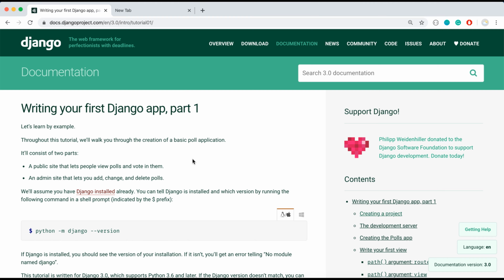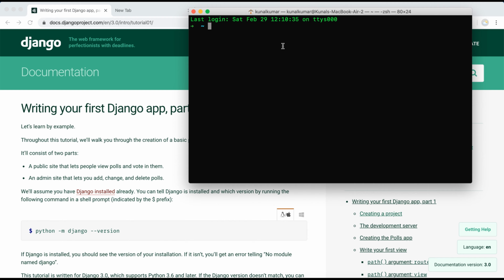Okay, so let's start writing your first Django app, part 1. The first thing is that I like to work in a virtual environment. So I'm going to open my terminal, go to desktop and create a virtual environment. To create a virtual environment: virtualenv and the name of the environment or folder. I'm going to name it Django Qualify.